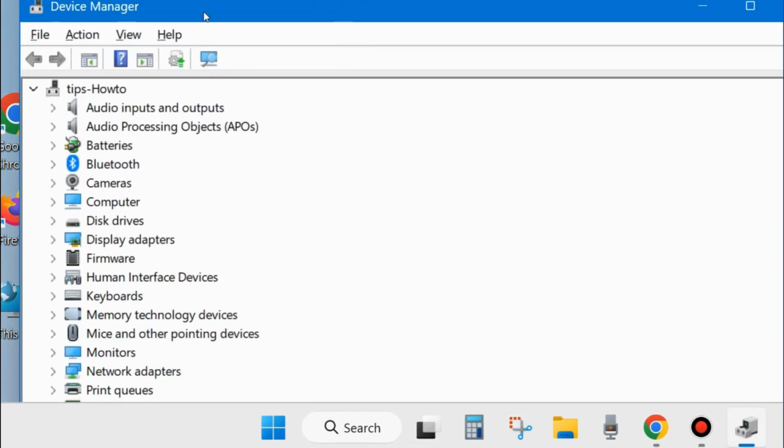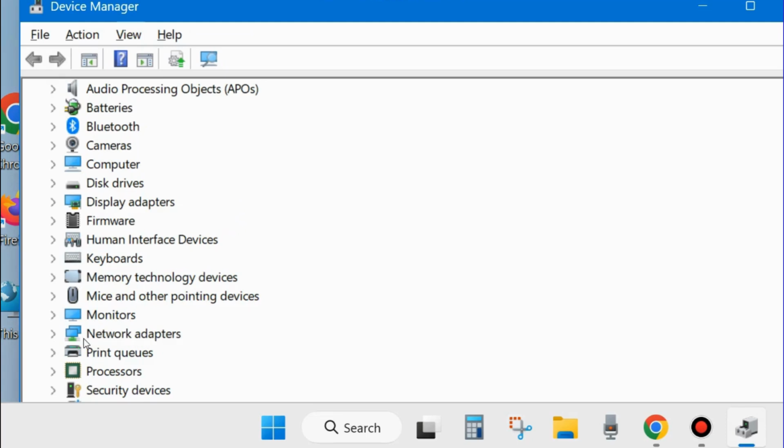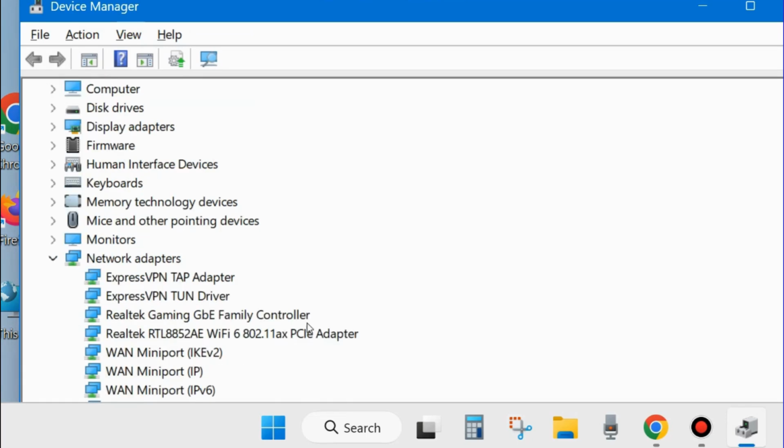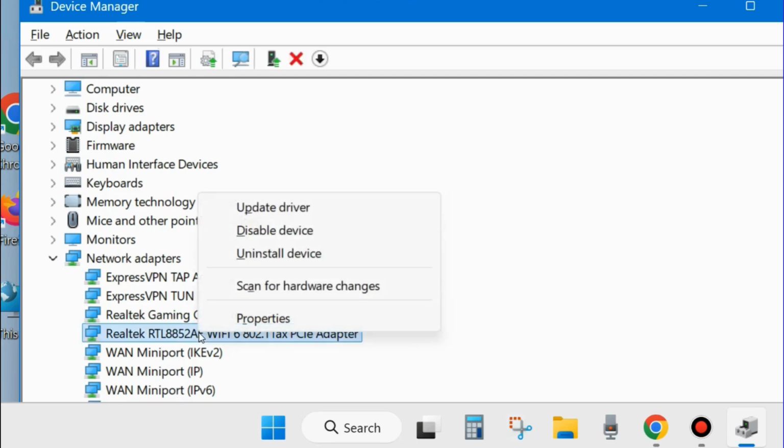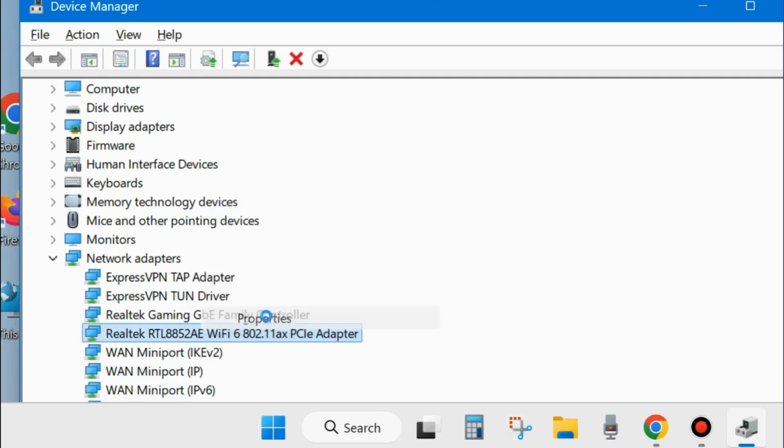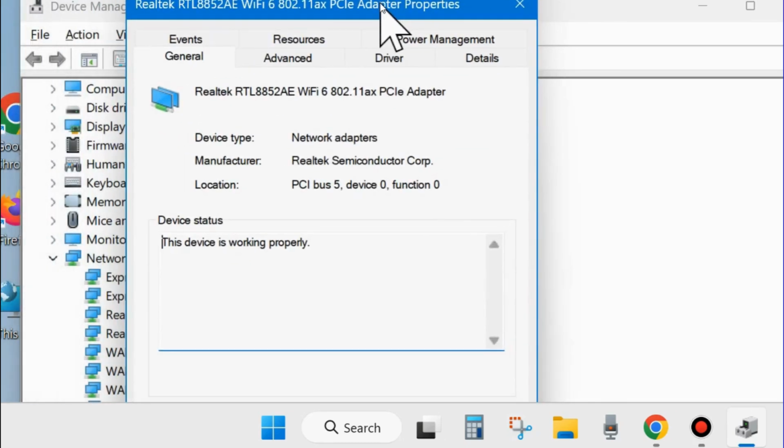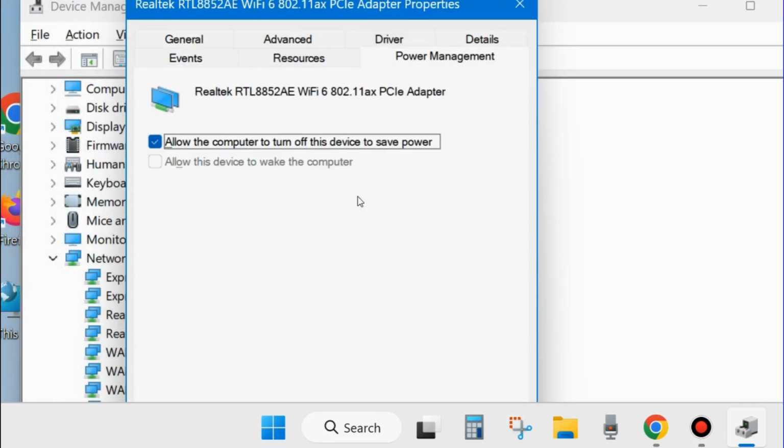The Device Manager window will now open. Here, under the available device drivers, go to the Network adapters section and find your network adapter. Right-click on it and choose Properties, either Realtek Gaming or any other Realtek option. Here go to Power Management and uncheck the feature in this option. It will gray out, Allow this device to wake the computer. So close the windows and go to the next driver.